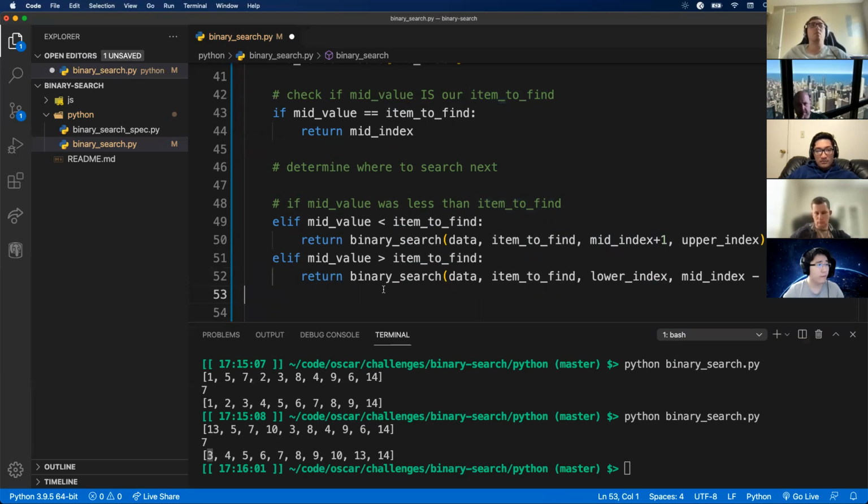Okay, does that kind of make sense? That's how we're slicing it. We're not touching data. We're just changing our search space depending on what we found in the middle.